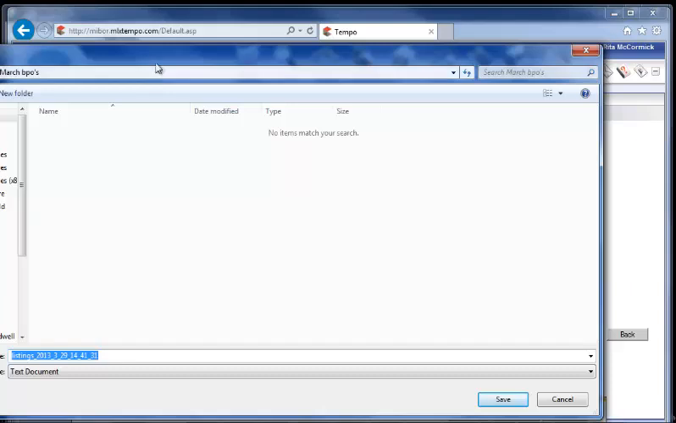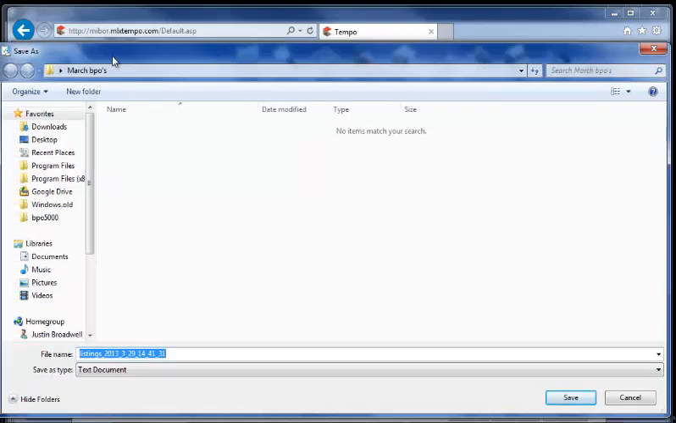And on my desktop, I have already set up a folder, March BPOs, but you can save the file anywhere in your computer you choose. Just remember the location so you can open it later.